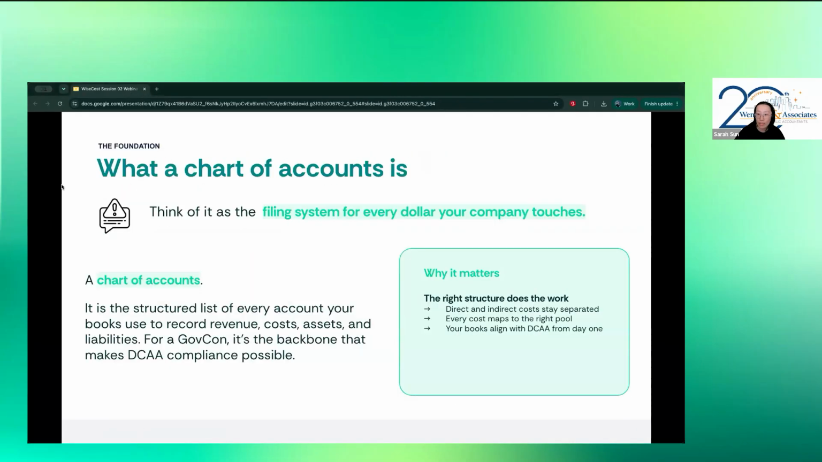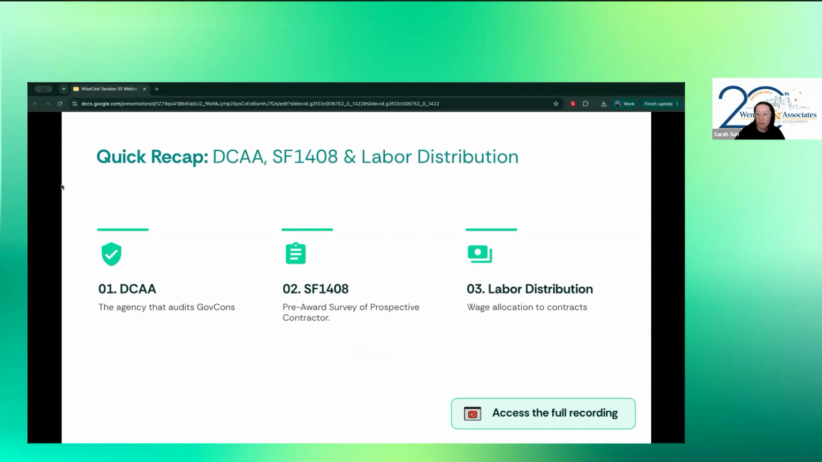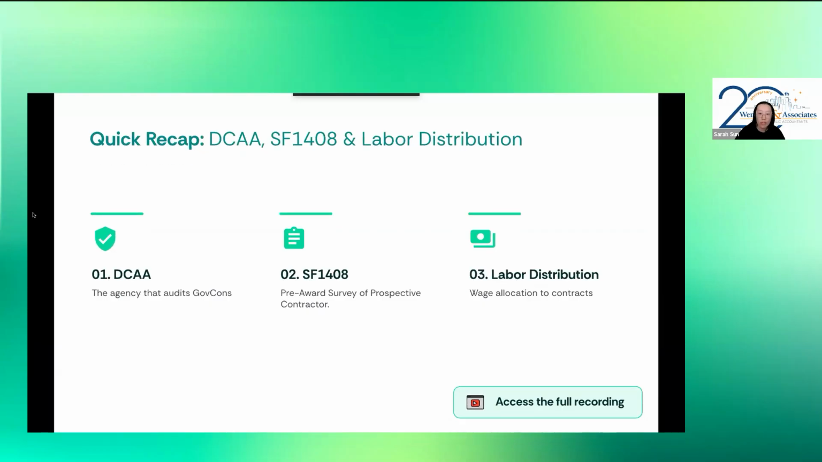We also walked through the labor distribution process, since labor is typically the largest cost element and one of the most heavily audited areas for many government contractors. And today, we are going to build on that foundation by focusing on one of the most important components of an adequate accounting system, which is the chart of accounts. We will look at how it is structured, how it organizes costs into the appropriate cost pools, and why it is the foundation for the indirect cost allocation.